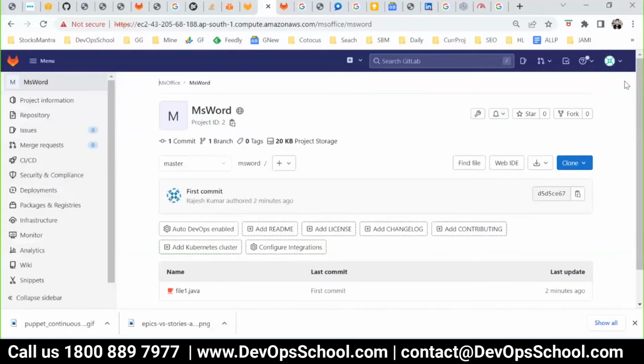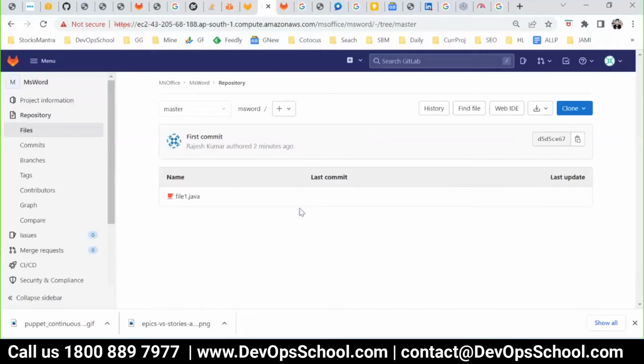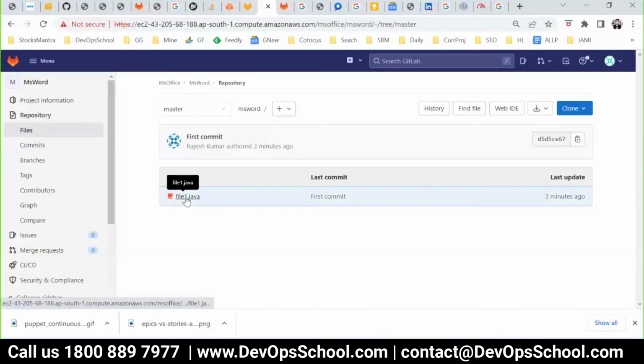Now, first thing, look at the repository and files. See that. Earlier it was showing you many UI elements, don't get lost, you just see this one. First thing, what file is there? File 1.java. Who committed? Why committed? Because it was the first commit. When committed? 3 months ago, 3 minutes ago. And what is the ID? This is the commit ID.